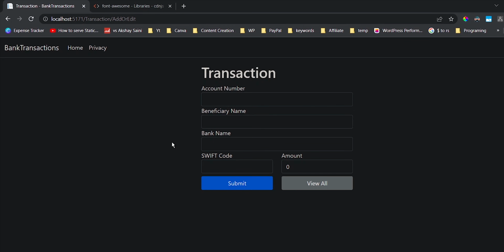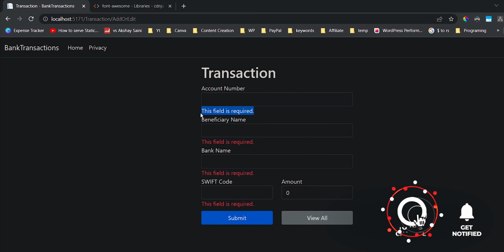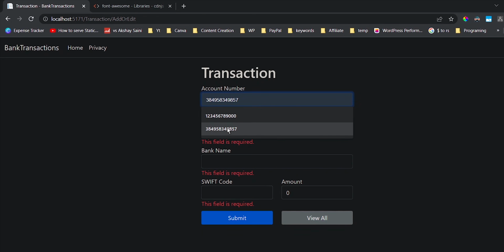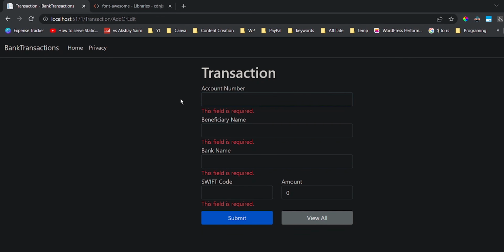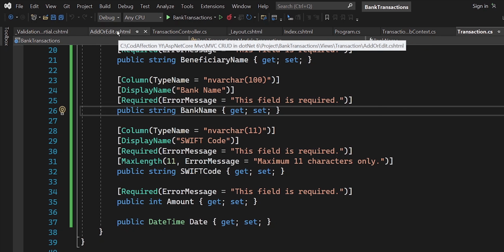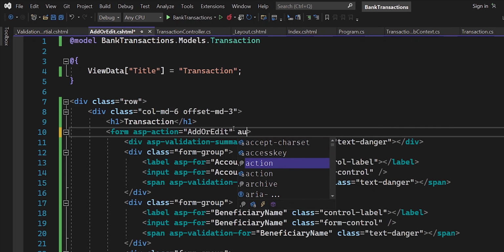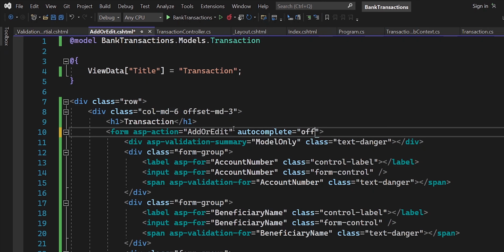Now let's submit the form without entering any data. See, here we have changed the error messages for the validation. Now if you click inside this text field, you could see the previously posted data from a similar form. So in order to avoid this, you can set the attribute of the form autocomplete as off. So here we have the form, and let's set this attribute autocomplete as off.